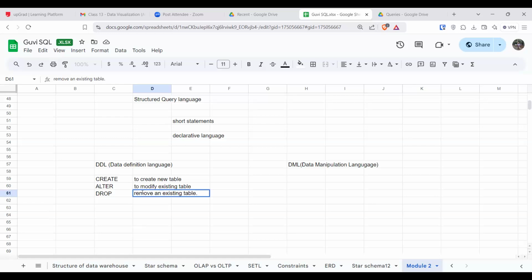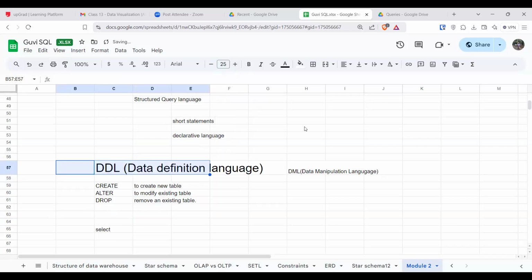There is also a fourth command which can be used across both DDL and DML, known as select. I'll talk about that comparatively later on. But at the core of DDL, we have these three commands: create, alter, and drop. Right. So we'll quickly take this.